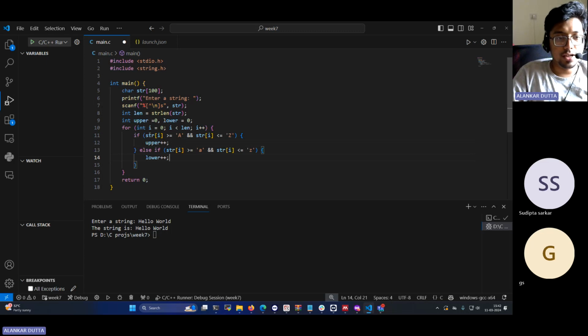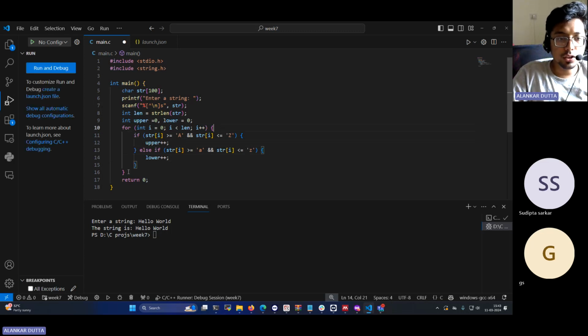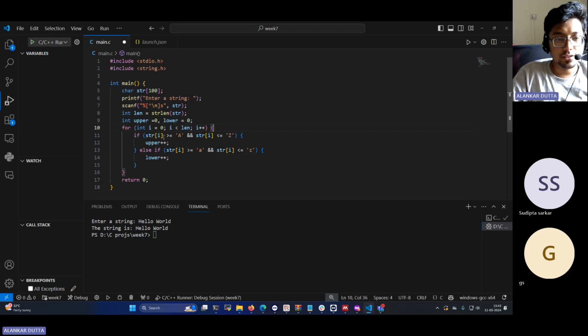So what this means is that I loop through all the elements in the string. The first for loop does that, and now it checks if any element is between A and Z, so this is uppercase, then you have upper++. So upper gets incremented by 1, and if this is between small a and small z, then lower gets incremented by a value of 1, right?